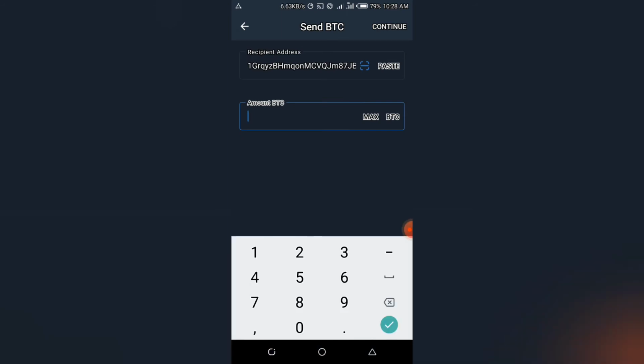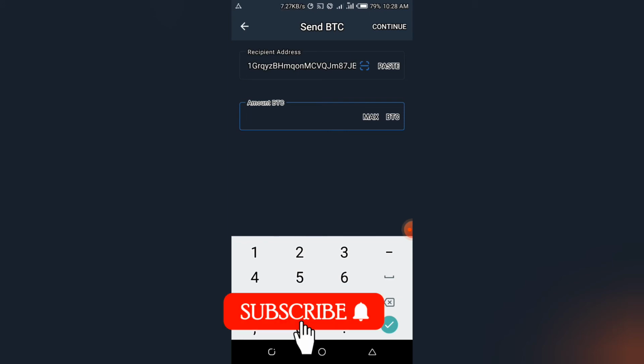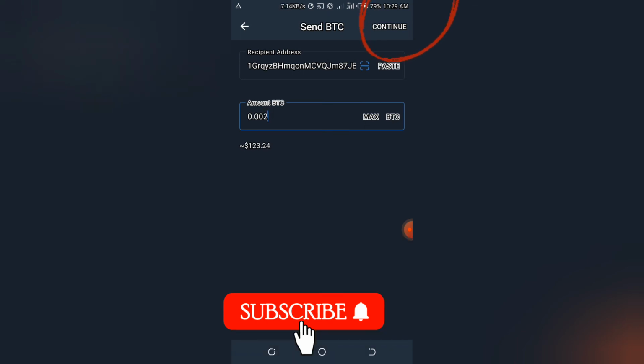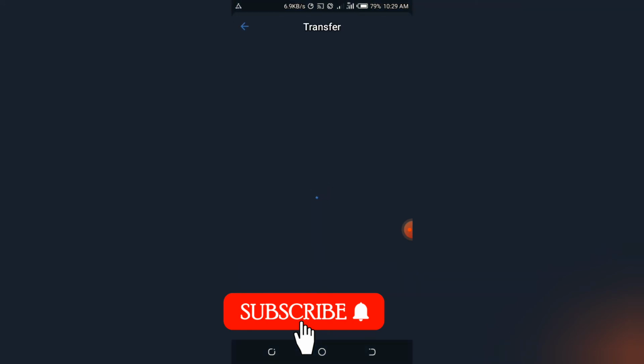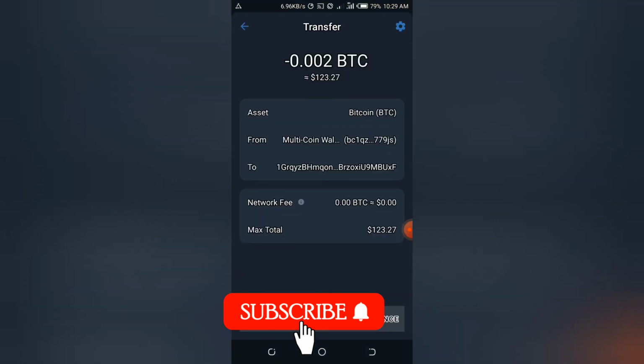Select the amount of crypto you want to send. Once you have selected the amount of crypto, then up there, click on Continue. Once you have clicked on Continue, confirm the transaction. Once you have sent it from your Trust Wallet, you confirm the transaction.